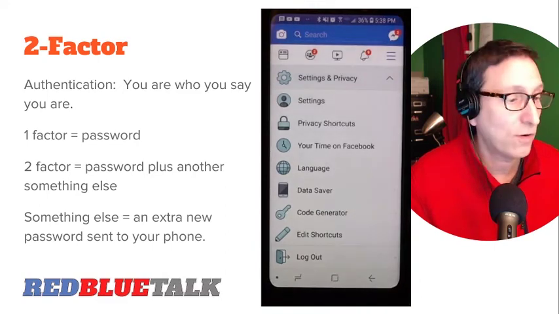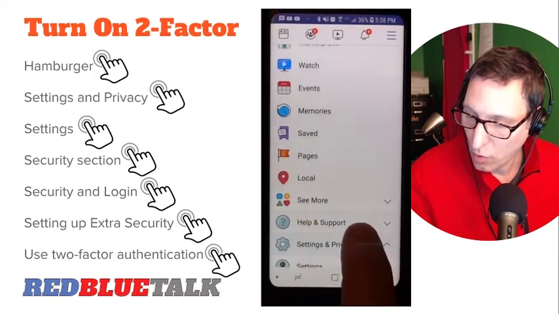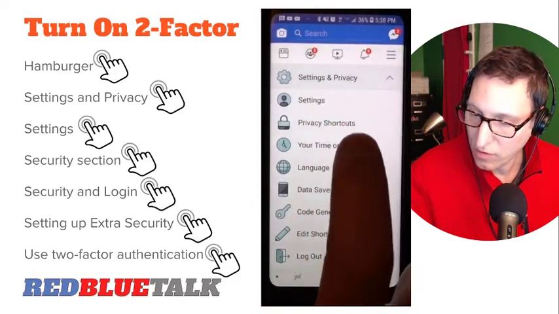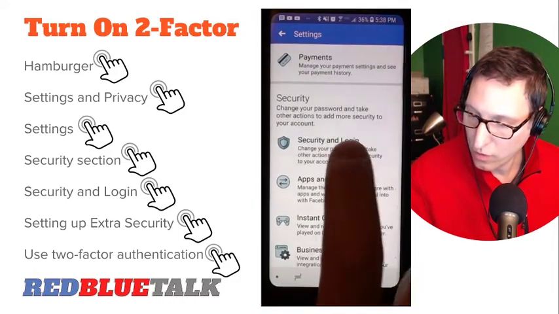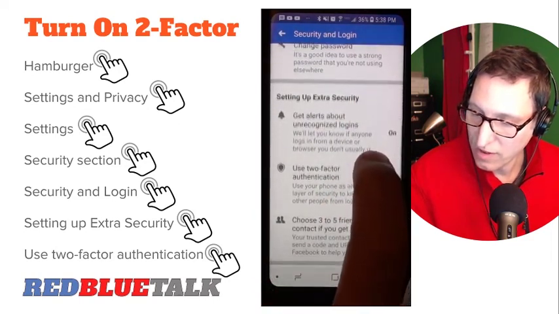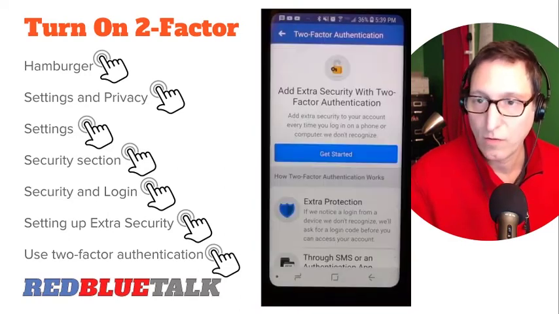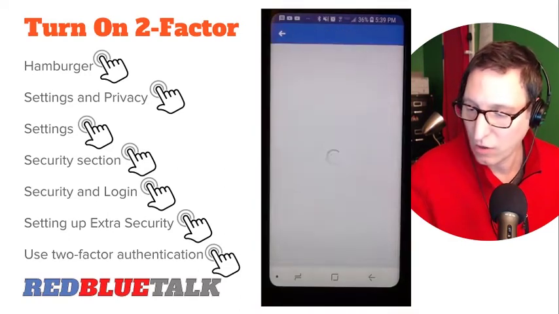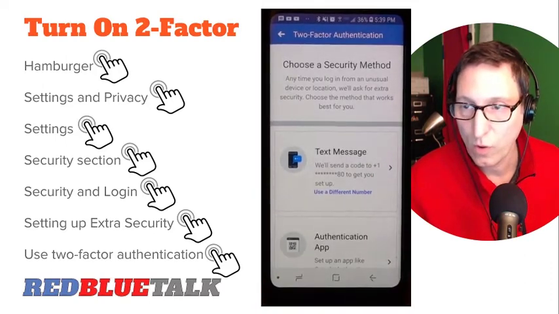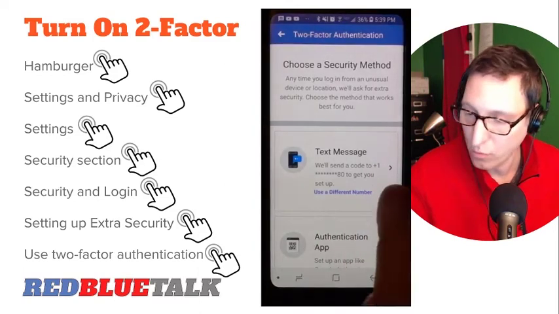And here's how you turn it on. You click on the hamburger, you go back to settings and privacy, drop down settings and privacy, go to settings, you go to security and login, and you scroll a little bit further down the page to where it says setting up extra security, use two-factor authentication. Check it out. So you click on use two-factor and you say get started, and then you ask Facebook to send you a text message with a password. You're going to do it right now. So we'll send a code to the phone number of this phone.